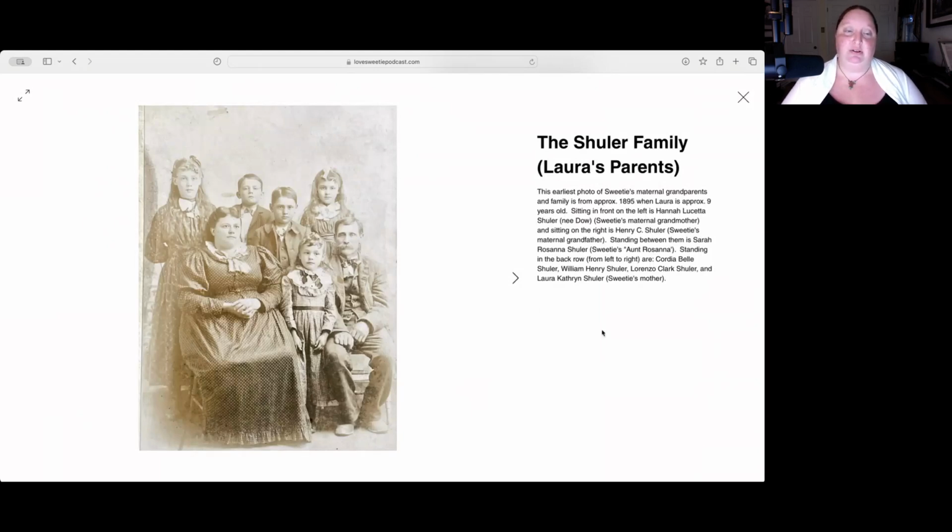Here we have Laura's mother. This is Hannah Lucetta Dow. That was her maiden name. And then this is Henry Schuler here on the right. We actually see Sweetie's mother here in the right-hand side, standing in the back of the portrait. So for this family portrait, we anticipate that Laura, Sweetie's mother, is about 9 years old.